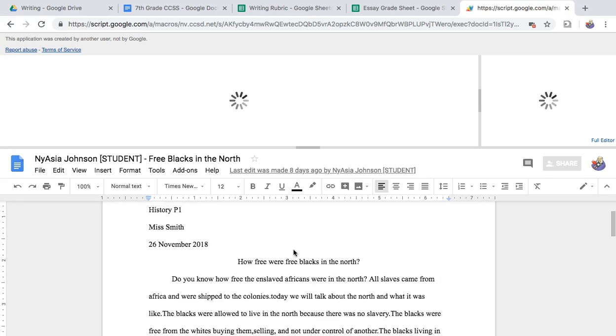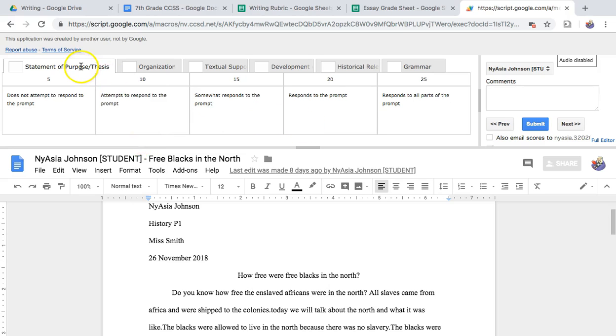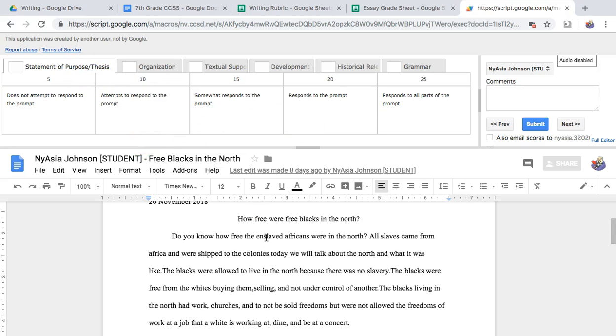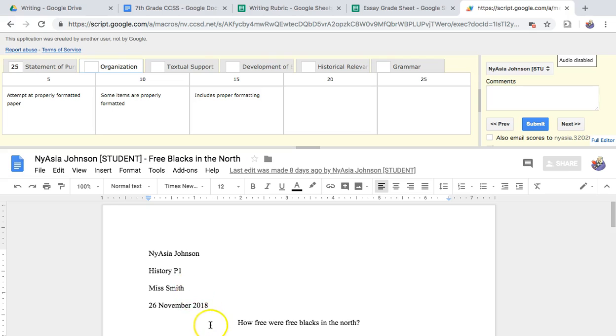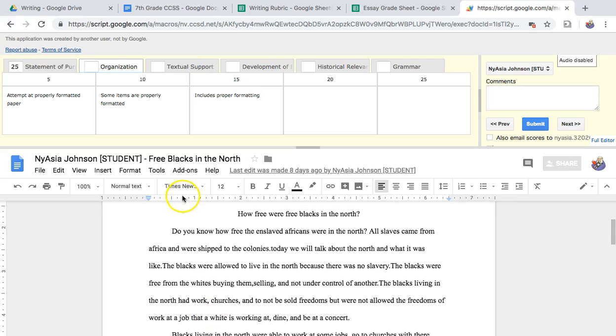So the rubric's at the top, so I'm looking for the statement of purpose and thesis. Her thesis should be right here at the end. And I can grade it: responds to the prompt, attempts to respond to the prompt, does not attempt to respond to the prompt. She responds to all parts of the prompt. Then I can click on organization. Is there proper formatting? She has a heading, it's double spaced, it looks like it's all Times New Roman 12. So it includes proper formatting.